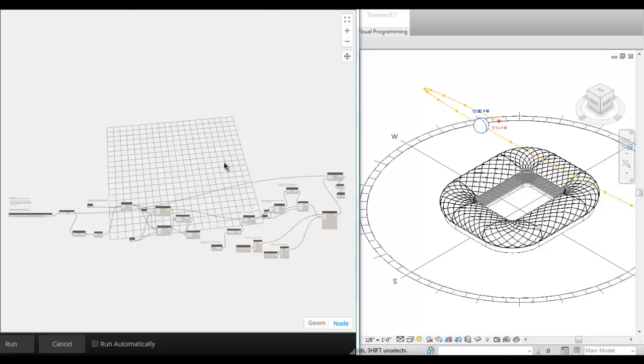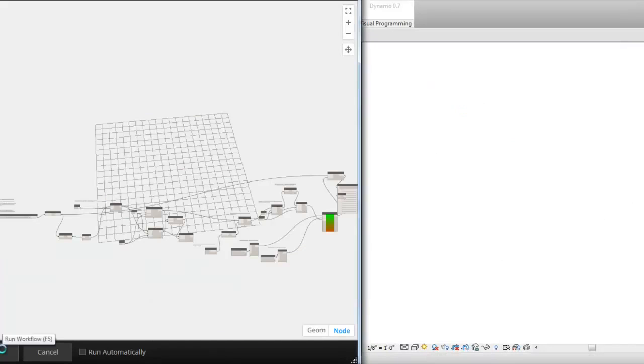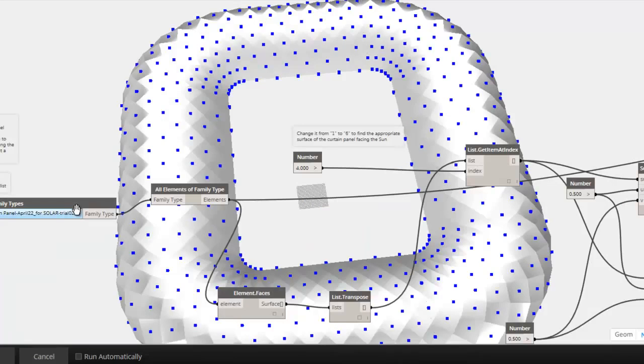This set of code will change the color of the curtain wall panel based on the orientation of each surface relative to sun position at a specific time of a day. Let's set the location and time of the project. Then let's run the project. With the help of set DYNAMO code, first of all, surface vector facing the sun has been identified and complete curtain panel facade has generated in DYNAMO.